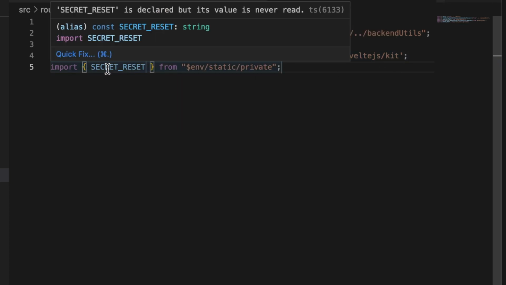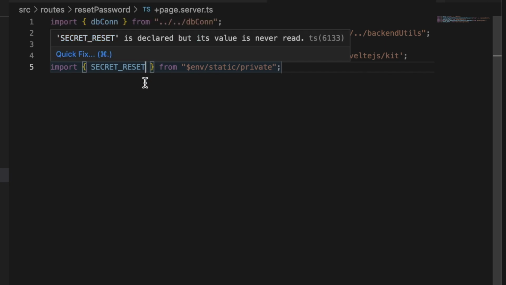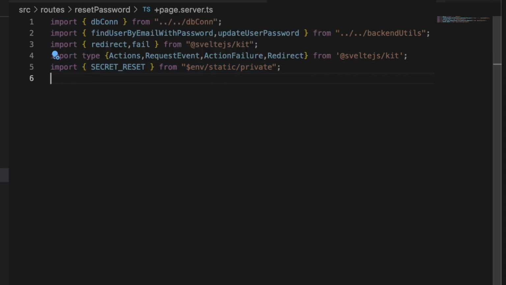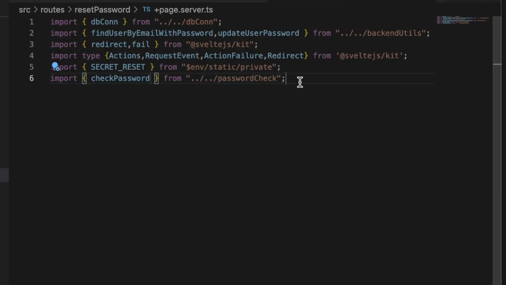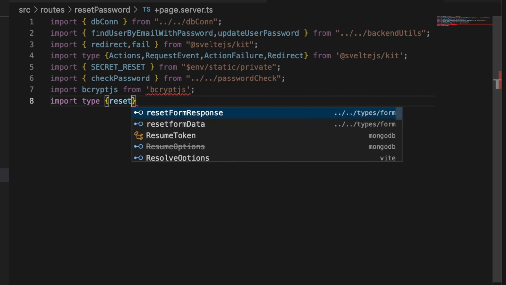That's the same environment variable that you used to create the hash, so make sure to import that same one. And then from our previous work, let's import the check password function that makes sure that we have a strong password. If we're letting the user reset the password, we still need to make sure that it's a strong password. And then we also need to import bcrypt from bcrypt. And then last but not least, we need to import the type reset form response.